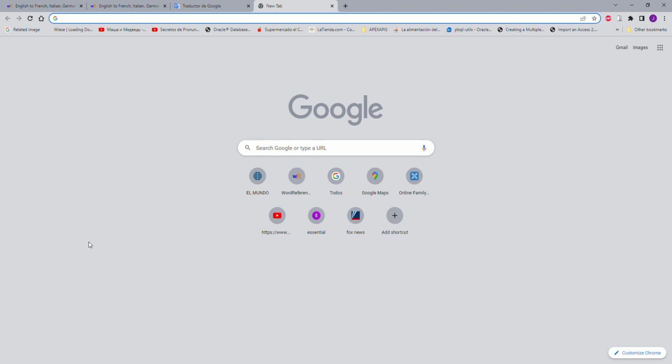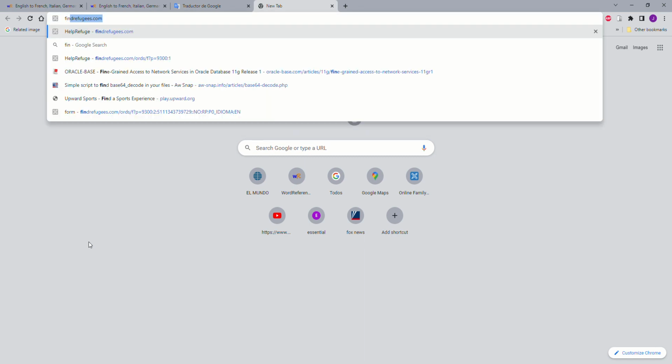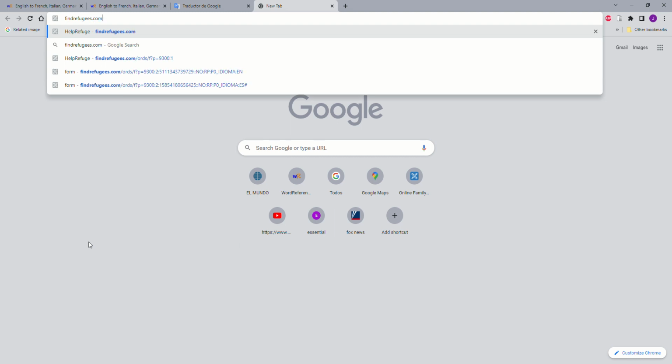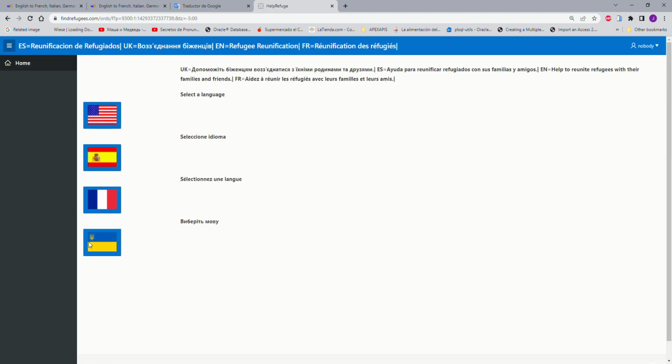The first thing that we do, now that we are in Google, is to type the website address, findrefugees.com. Okay, we got it, and the first screen that the system shows us is the language screen, where you can choose what language you want to use in this application. We are going to use English.